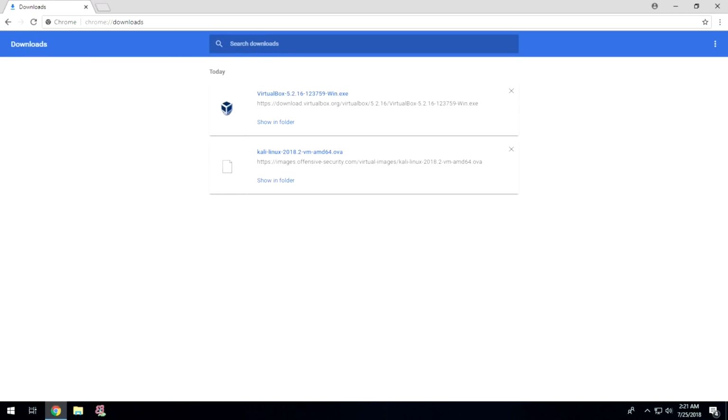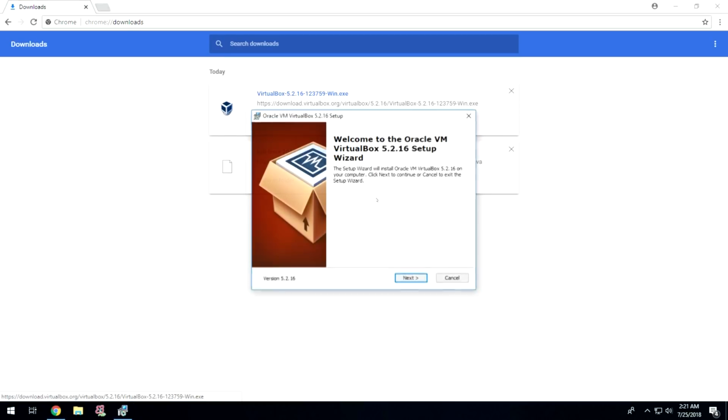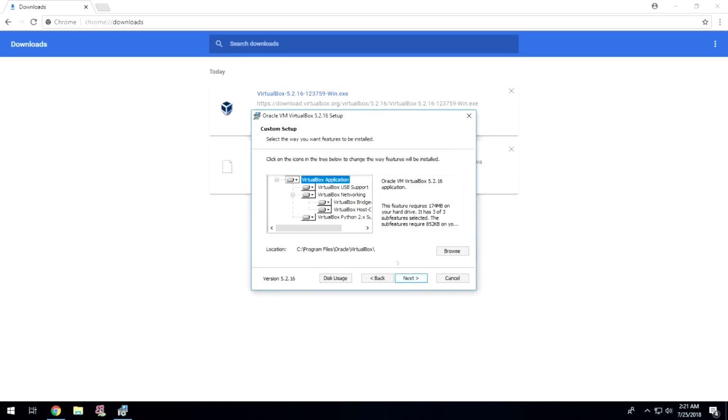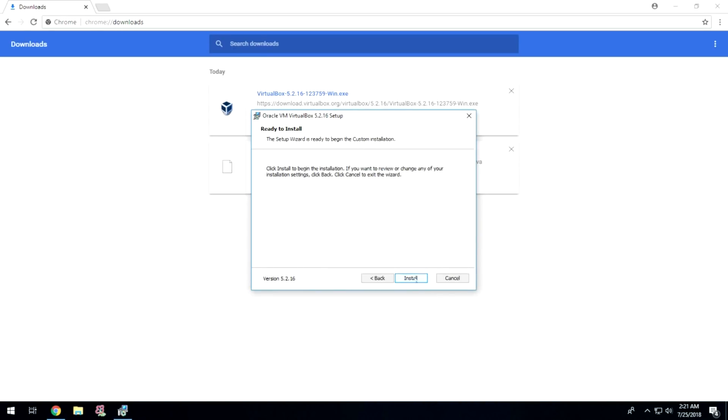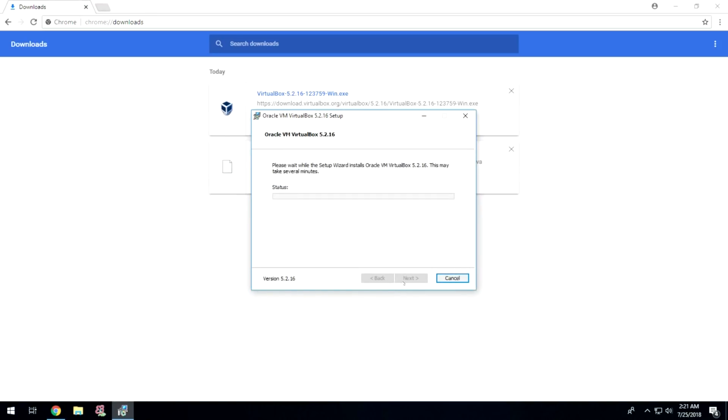The files have finished downloading. Let's open up VirtualBox first. It is installing. Next, next, next. Proceed with the installation. Install.